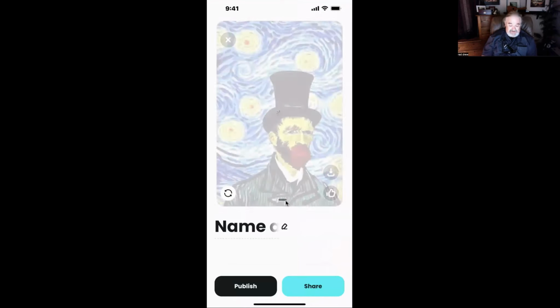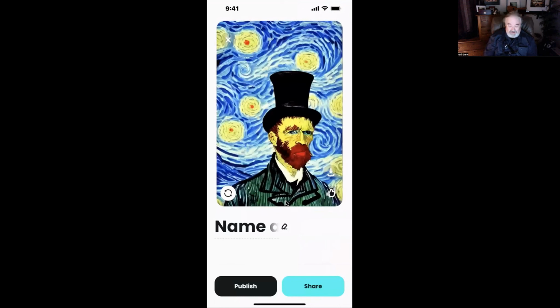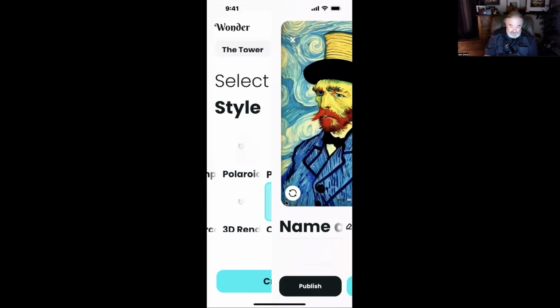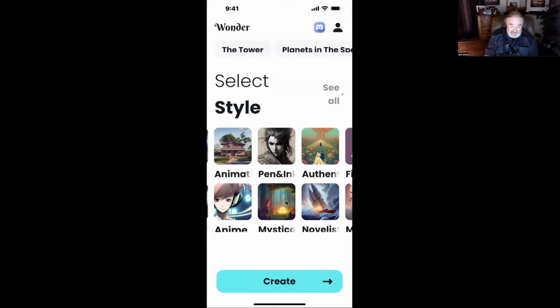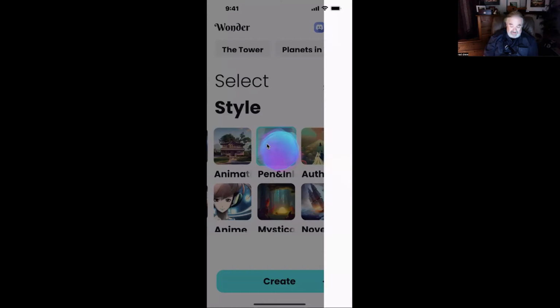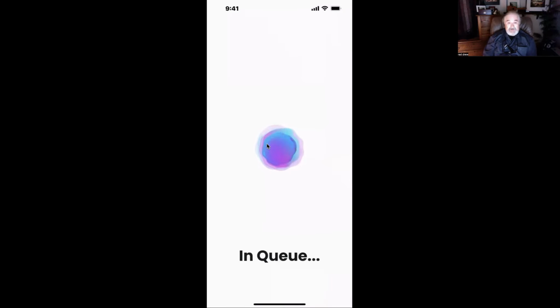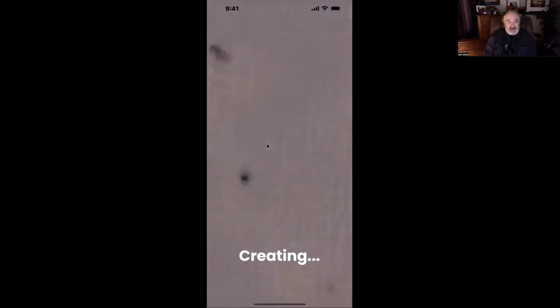And then here's the second one. Again, it gave me Van Gogh. I don't know why. I've never had it do that before. Let's switch to a different style. Here's one I like called pen and ink. If I tap on that one and tap the create button, it's going to create in this pen and ink style, which not only is pen and ink, but it's got its own unique style built in. And let's see what it gives us here.